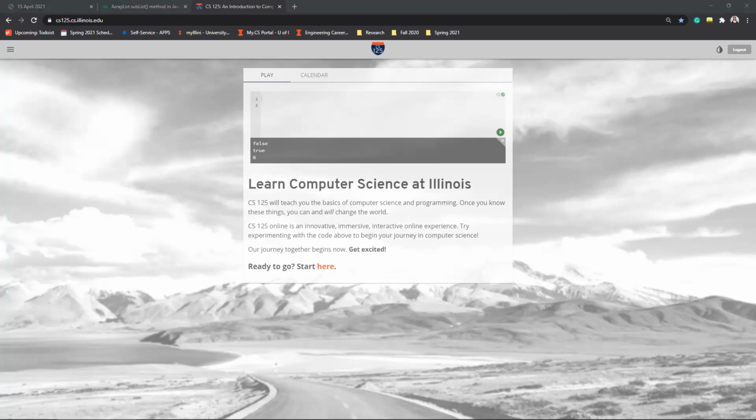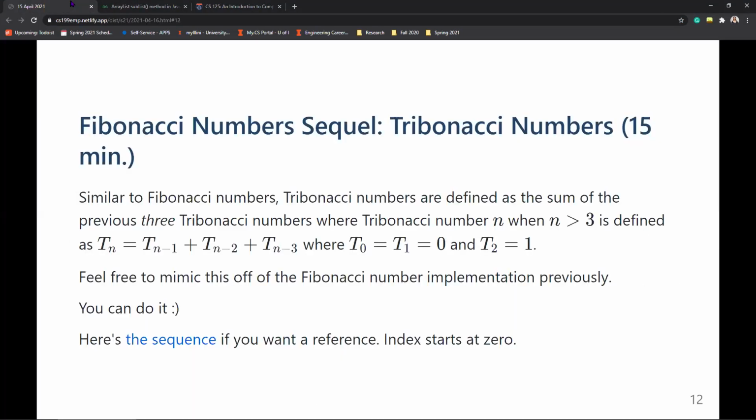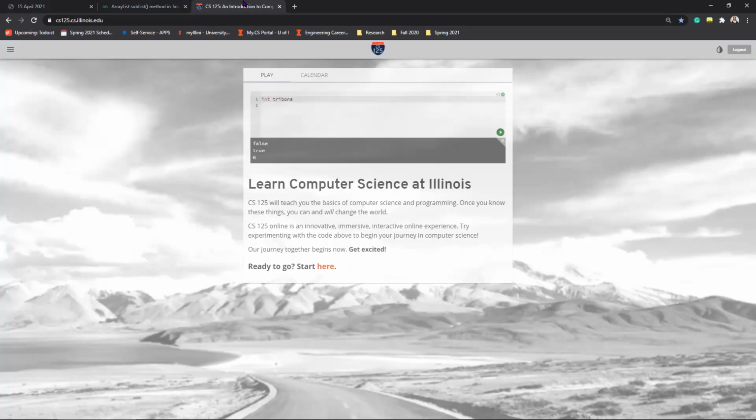All right, so just like with Fibonacci numbers, you know that your return type is going to be an integer, except now you have the Tribonacci number, and I'm putting in an integer n.